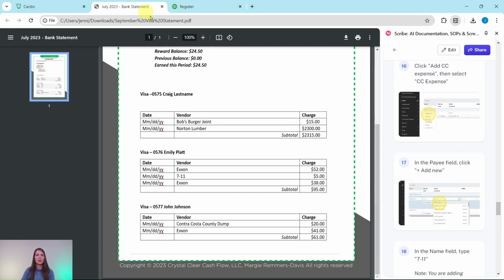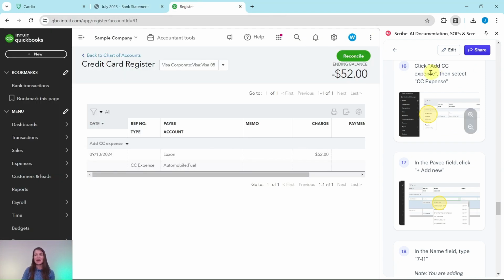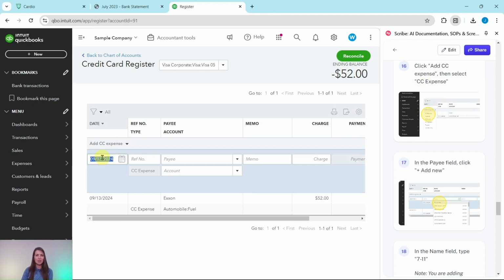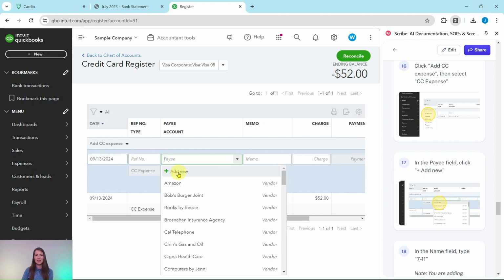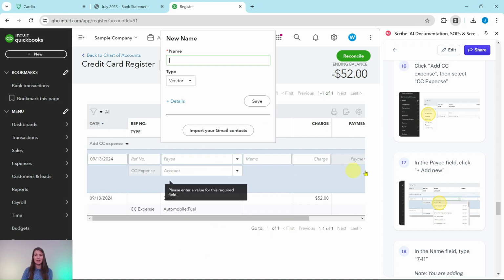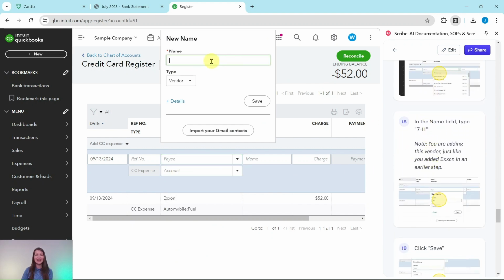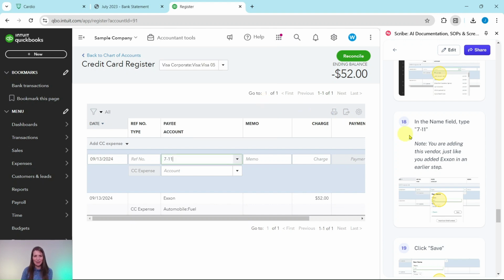Let's add the next one because now we have one for 7-Eleven. So click on add CC expense and then CC expense once again, just like we've done for the previous ones. In the payee field, we need to click plus add new because again, we don't have 7-Eleven as a vendor here. So let's type their name. Once again, they are a vendor, and just like the Exxon from the previous step, this is a little shortcut way of adding a vendor. So let's click on Save.